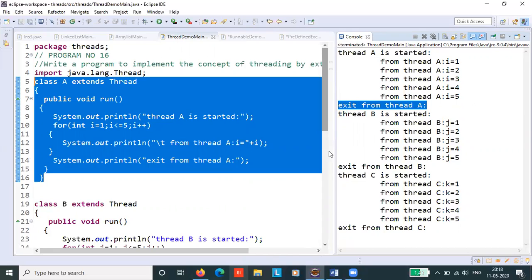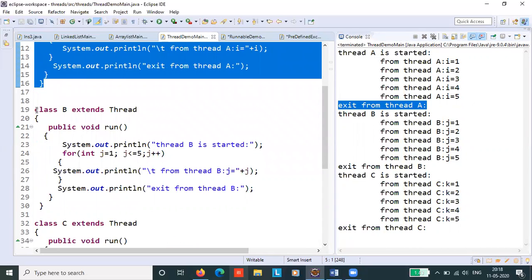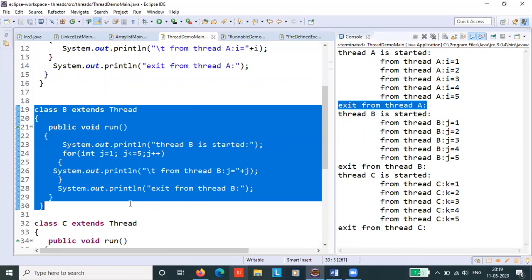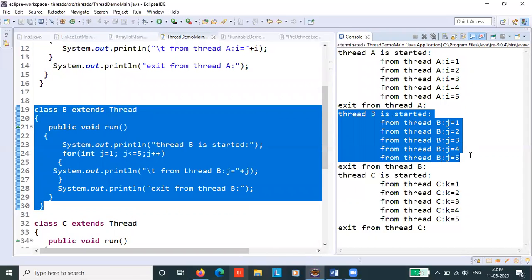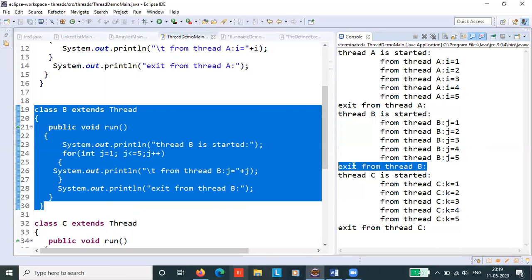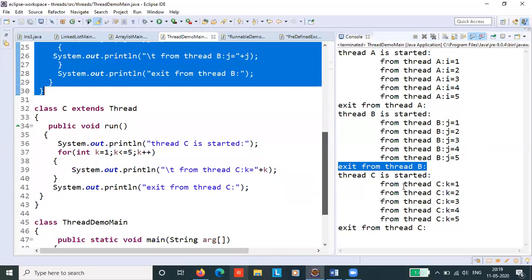Similarly, we have class B, which is working similar to thread A. Again here we are starting the thread. Then the run method of thread B is executed 5 times. Finally, to depict the terminated state, we are displaying the message here. Similarly, we have the output for thread C.